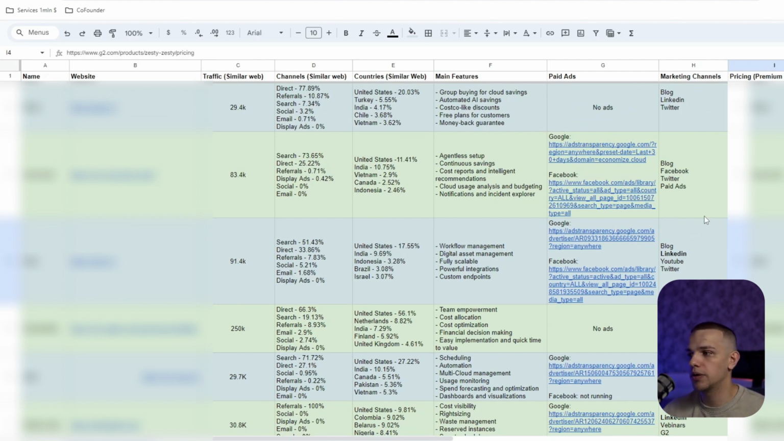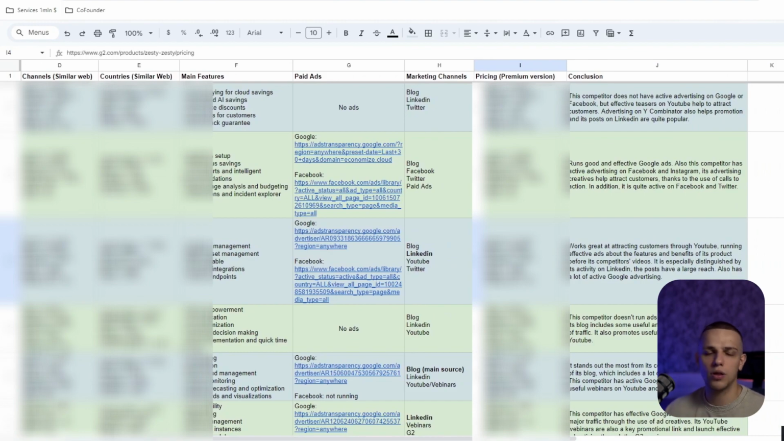Later, the important part, I'm checking the pricing. Also essential stuff, because I need to find out, do they have a free trial, a freemium version, what is their pricing, etc. Because this is quite a huge decision maker on the deal, on the conversion rate.